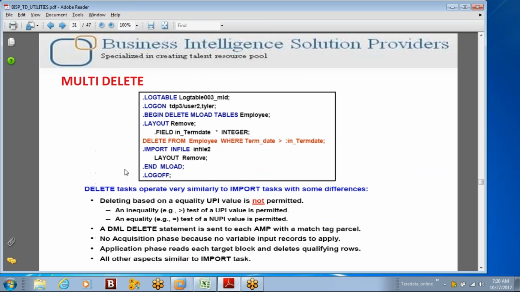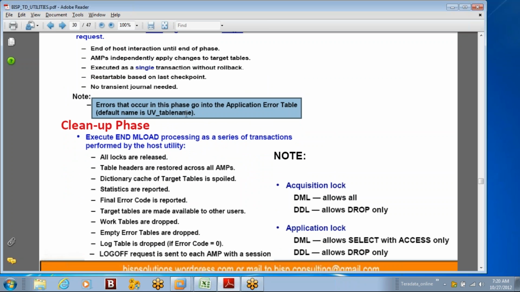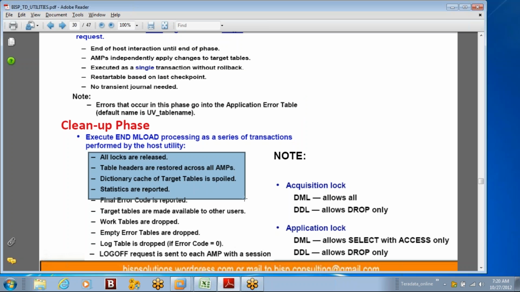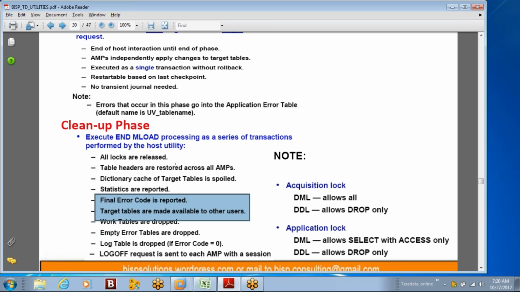And finally, the fifth phase, the cleanup phase. Once the target table is loaded and error tables are loaded with the corresponding errors, all locks are released, table headers are restored across all AMPs, the dictionary cache for the target table is purged, and statistics are reported. Here the statistics mean how many records were read, and how many were inserted, deleted, updated. All those statistics are reported. And then the error code, the sysrc, is reported finally. The target tables are made available to the users because it released all the locks.